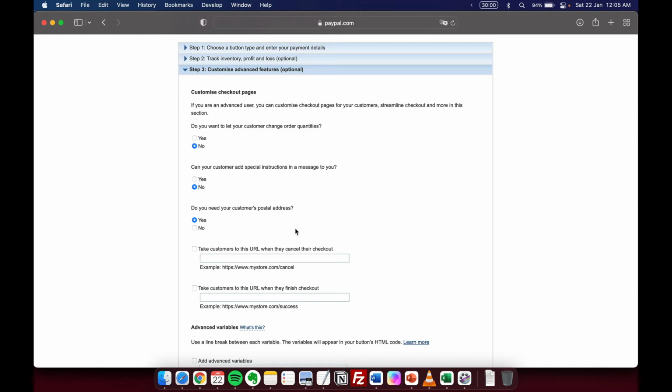Now, same thing here. Because we want to keep things as simple as possible, I will not need my customer's postal address when I'm selling him a digital product, right?